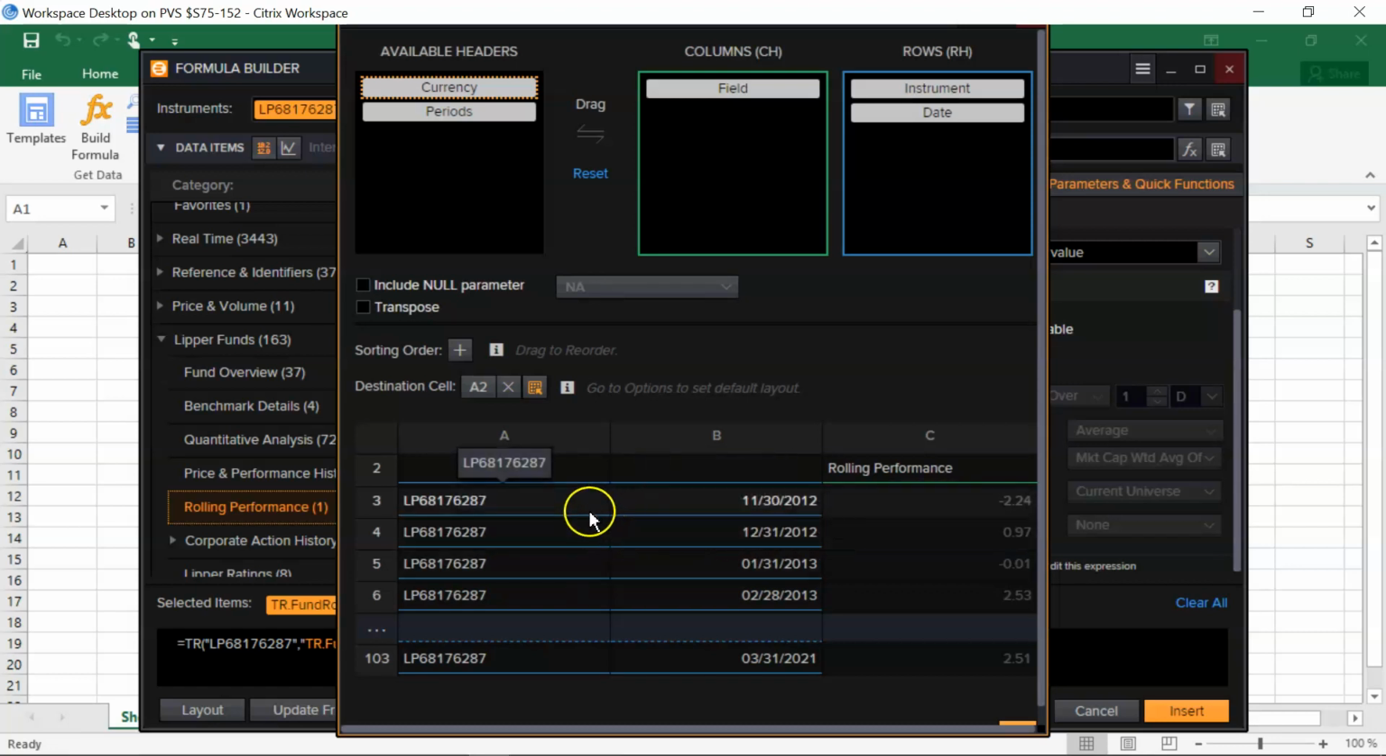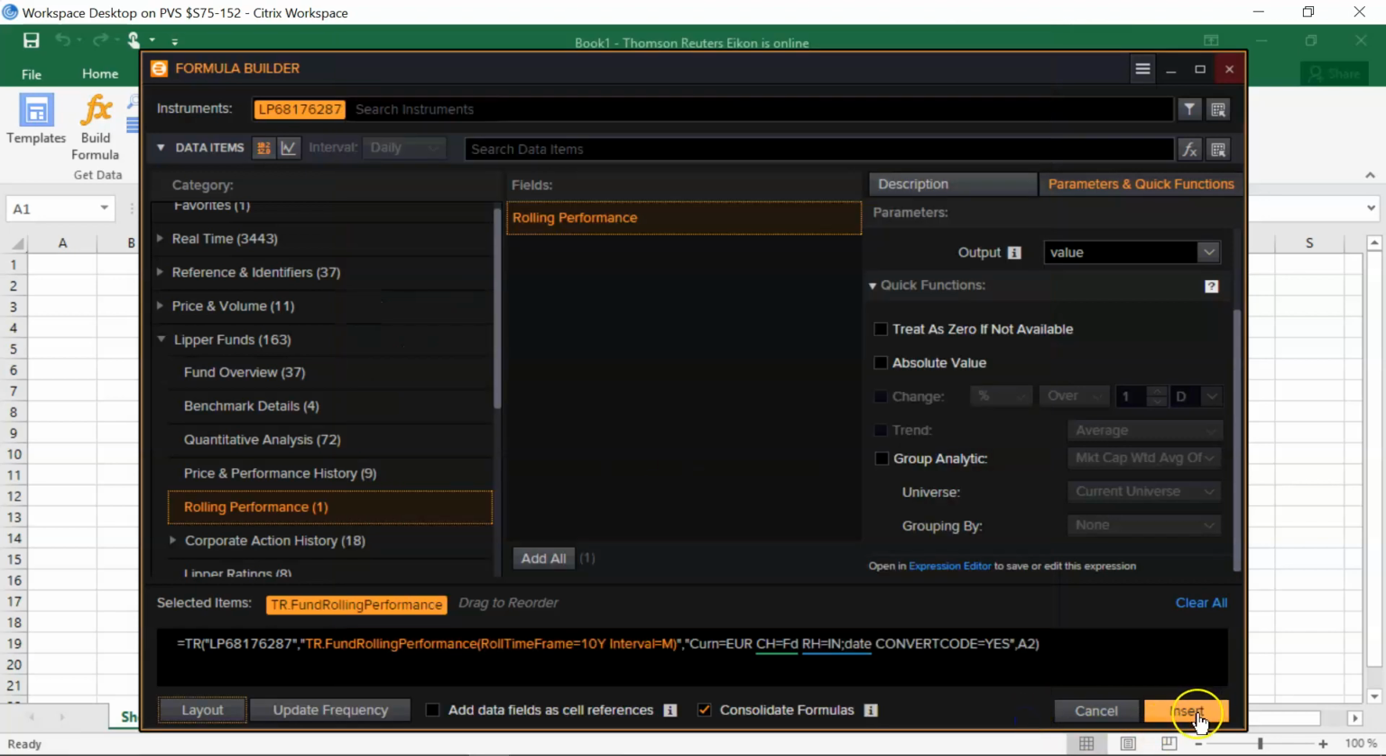So now we get the returns essentially in the columns, but you know, I could get it in a row if I wanted to. So I leave it just for what it is now. I'm okay with this. I insert it.